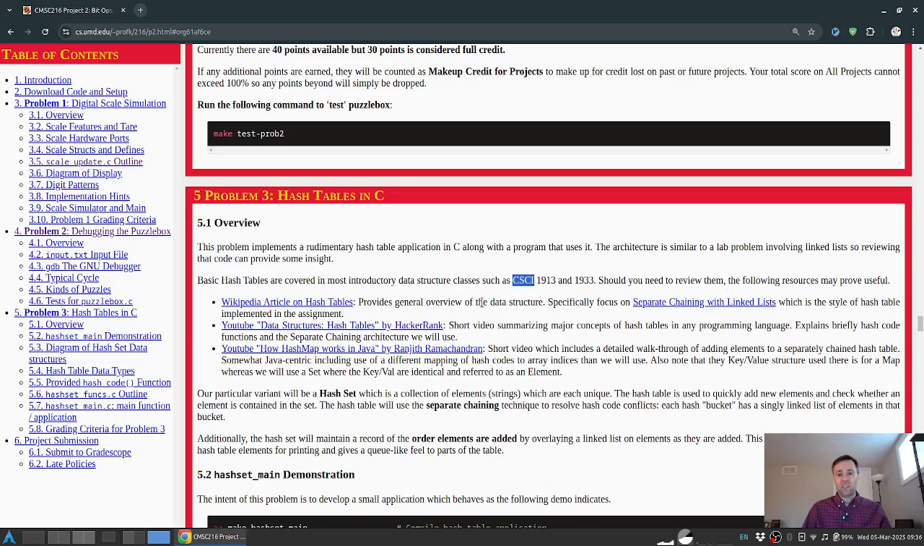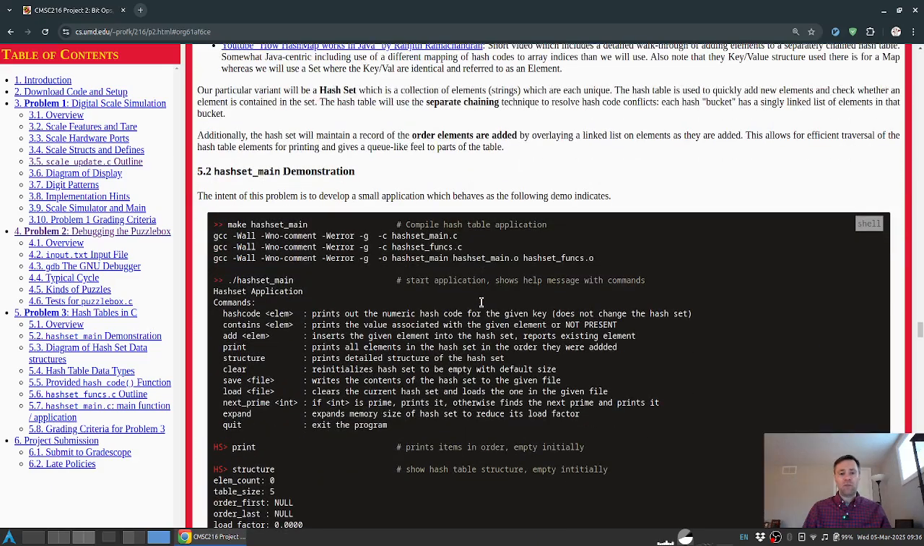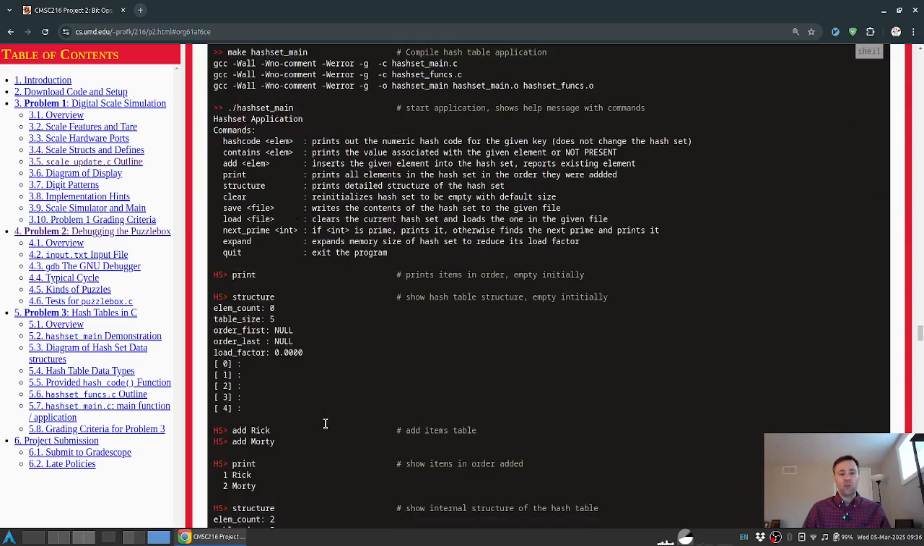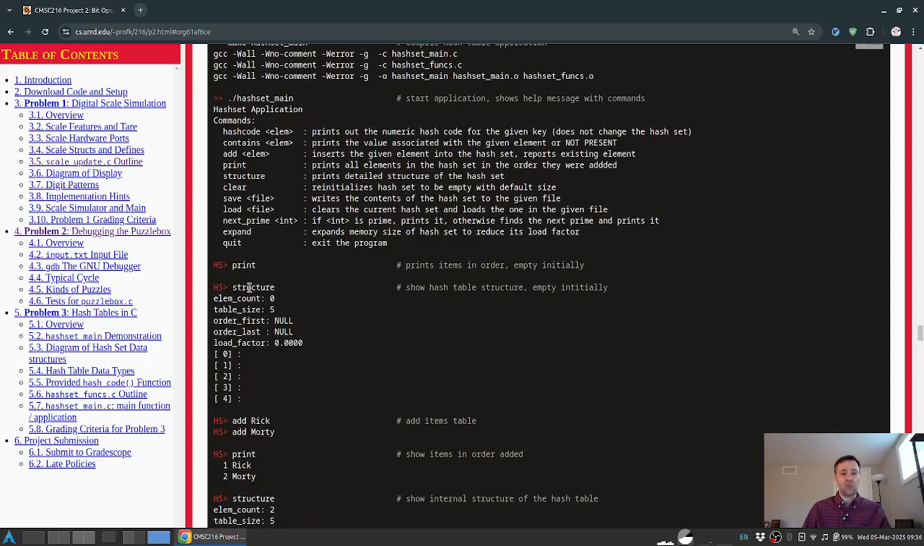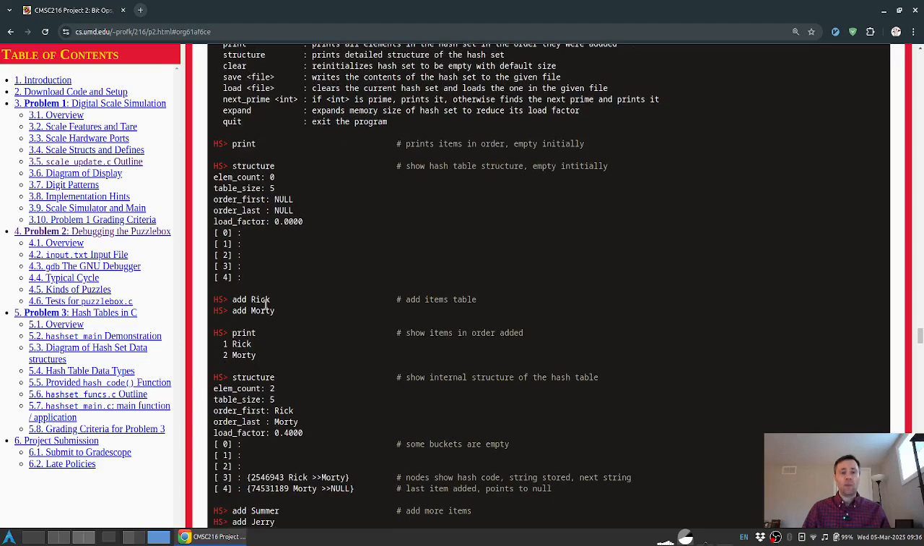So we're going to code this in C. And it's going to have a flavor that's very similar to the list application from Lab 2, where there's a main application that's interactive. And as you start it, it prints out the things that you can do. You can print what's currently in your hash sets. You can show the structure of it. You can add things to it. And you'll see then that these things show up in the hash table here.